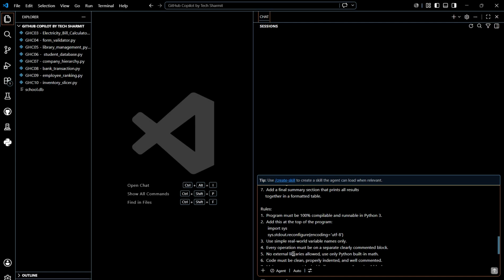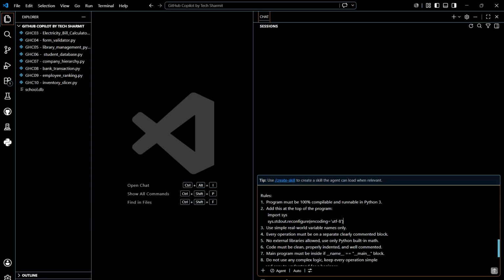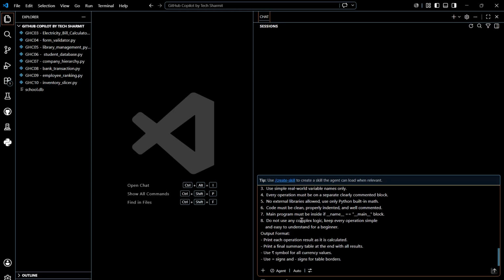Use real-world variable names only. Every operation must be in a separate, clearly commented block. No external libraries allowed. Use only Python built-in math. Code must be clean, properly indented, and well commented. So these are the things that I want in my program. Main program must be inside the if __name__ == "__main__" block. Do not use any complex logic. Keep every operation simple and easy to understand for a beginner.